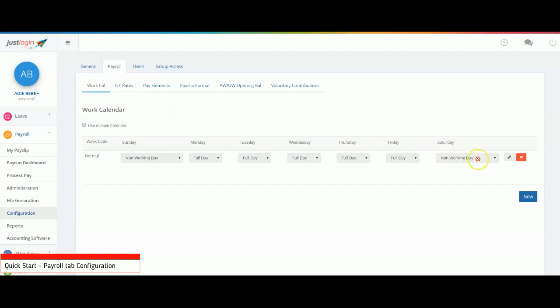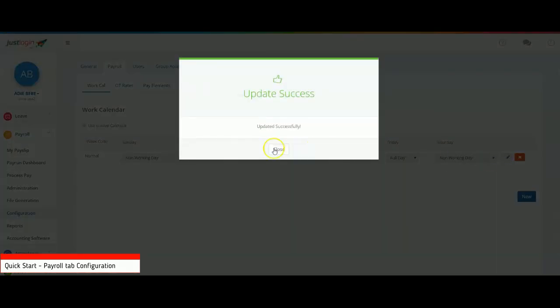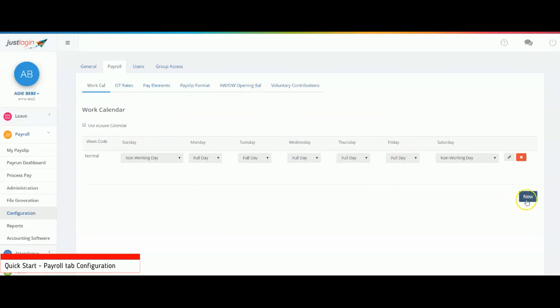resigned. To input your company's work calendar, click on the edit icon and indicate if the day is full day, half day, 1/4 of the day, or a non-working day. You'll have to indicate for the rest of the week, and once you're done, click on Save. You can add as much as 10 alternate work weeks into the system by clicking on the New button and doing the same process as done previously.